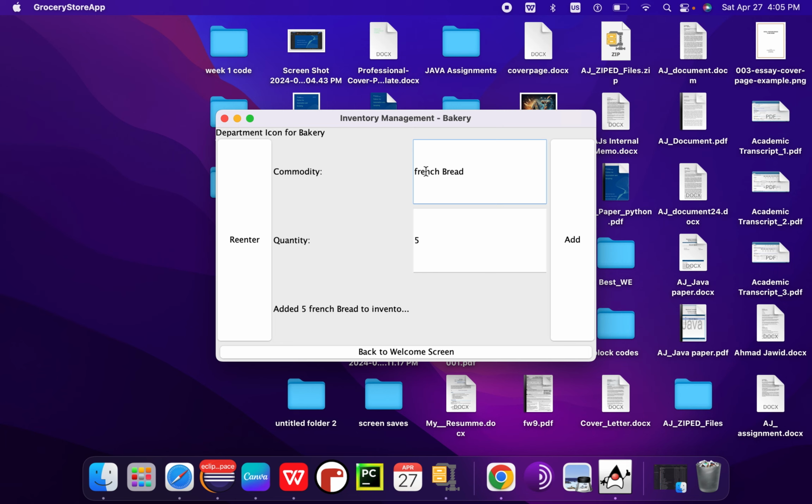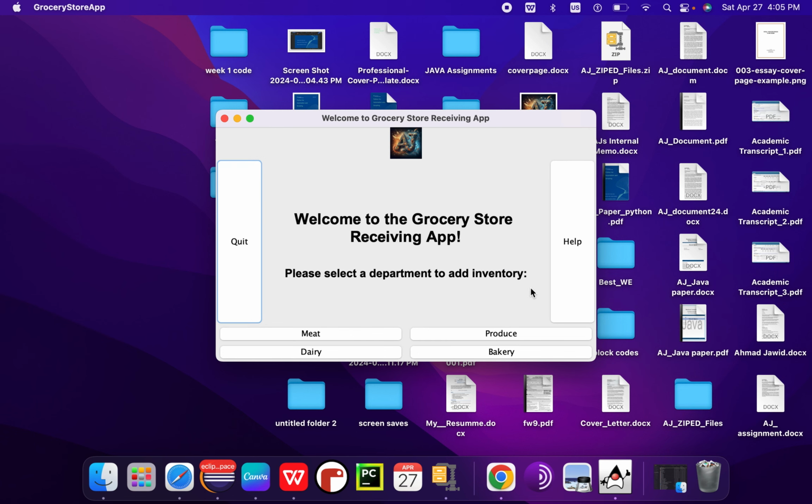Sorry, I made a mistake here. It's not the spelling like this. French. How does it spell? French? Yeah. Okay. Or I say plain bread. How many? 100. Add. Added 100 plain bread to inventory. And again I press enter, it should clear and go back to the welcome screen.